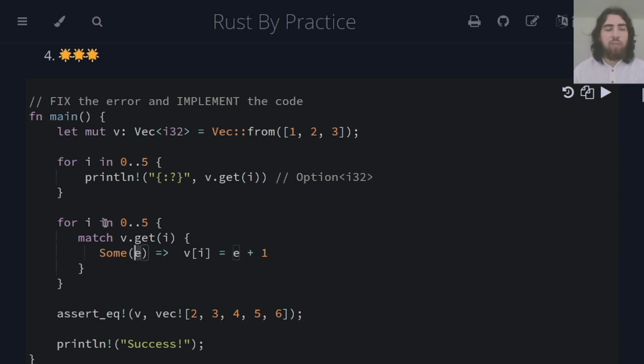Let's see, for example, in the first iteration, i will be 0. Then we pass 0 to this get method, meaning we will get back Some 1, right? So we'll get back Some 1, meaning e over here will then hold a value of 1. Then we access this array at index 0, right? And what we want then to do is taking 1, e over here, and add to it 1, meaning then the first element in this vector has been modified to then hold 2.